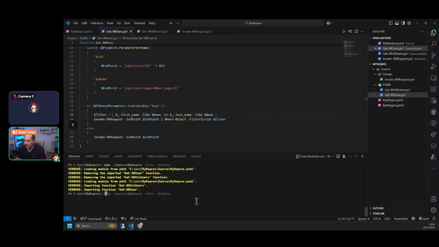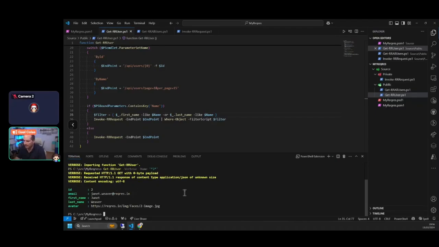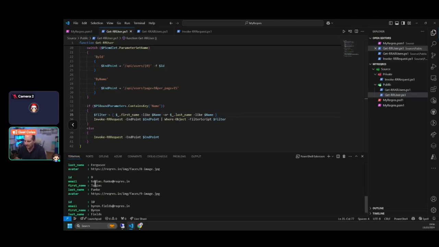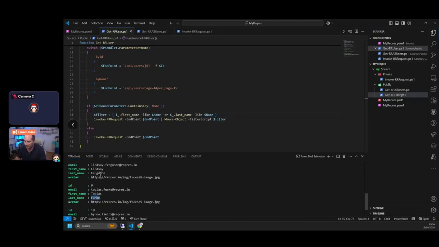And then let's import this module. And then I do get our user verbose, and then I want to say name, and it should be, I don't know, can't remember, there's probably a J somewhere. There we go, there's Janet, and there might be an F. There you go. You can see that it went through the last name and over there again. So we got a few.